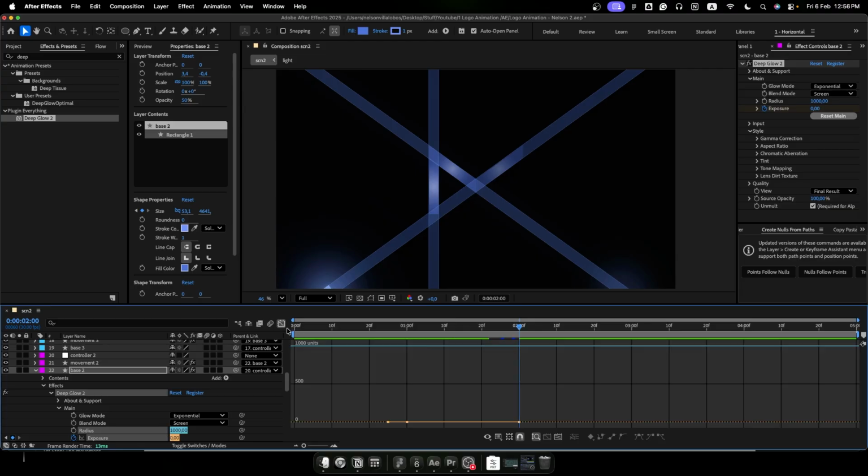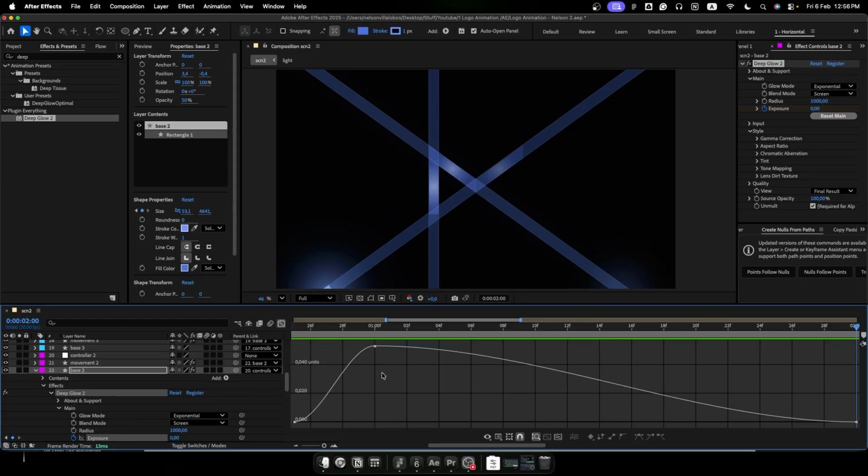Now let's move into the graph editor and make sure that you select all your keyframes and click this icon just to fit the selection to the view. Also, make sure that you have the right value selected or you're gonna run into the same issue as me. Now let's adjust the graph to create a sort of overshoot.